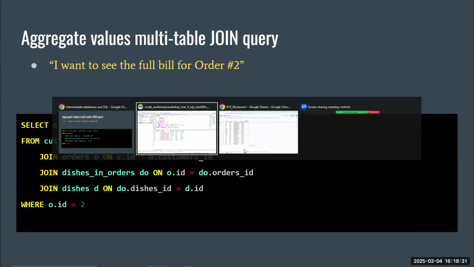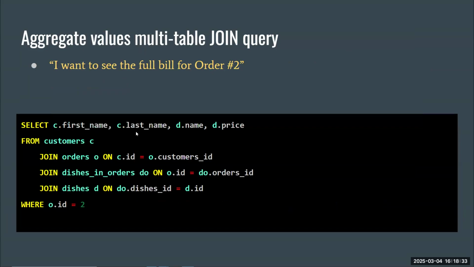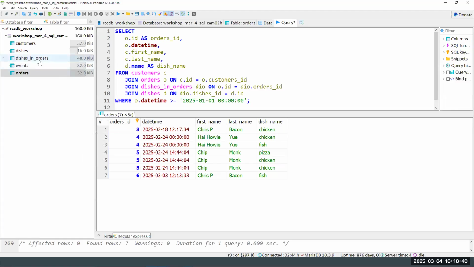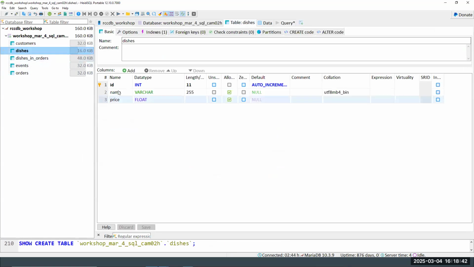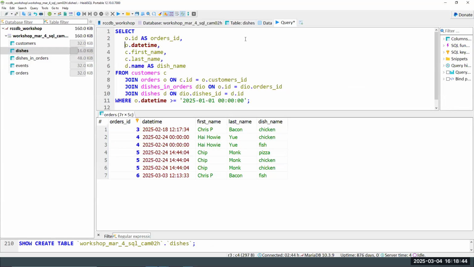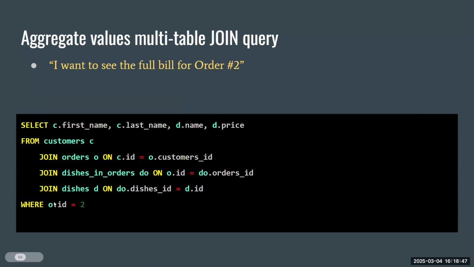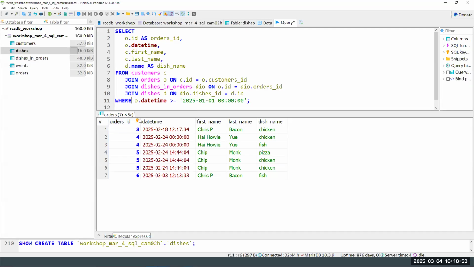So we're going to back up. We're still going to keep our relationships the same because we need to know the dish names and the prices now. And that's both stored in the dishes table. We have the name and the price. But we are going to modify our where clause to just show order number 2. So let's just take this date time out. Orders ID equals 2.